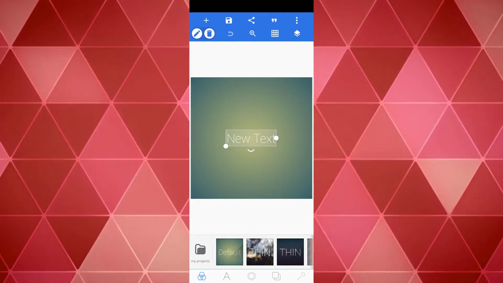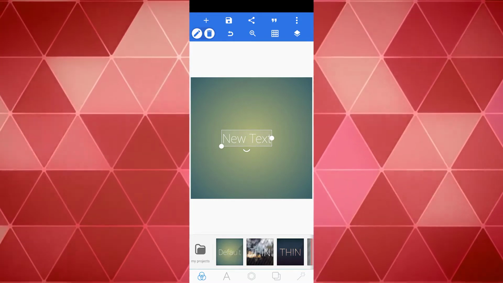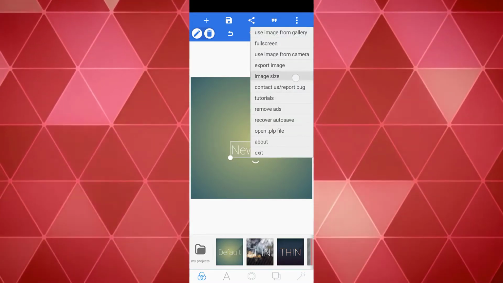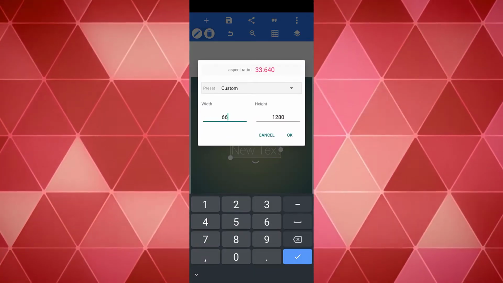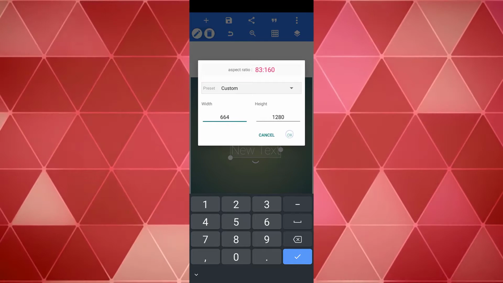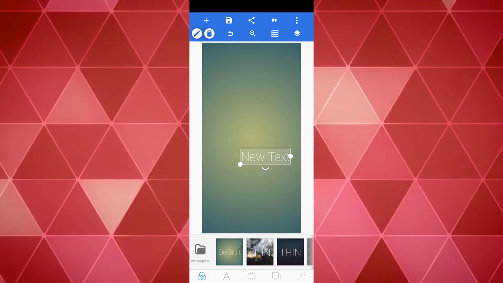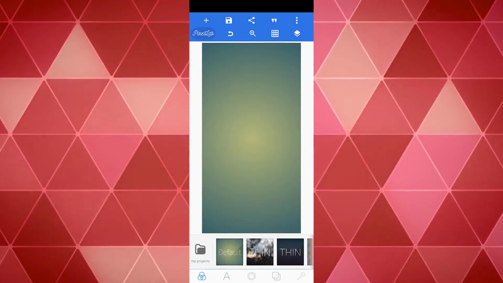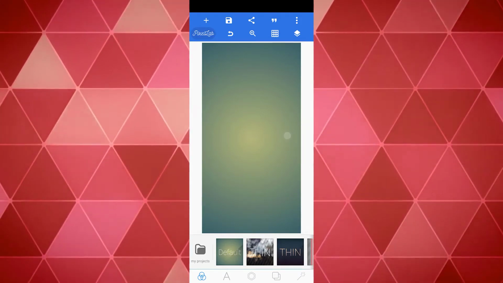Okay, the first thing is I'll be changing the size of this workspace. So I'm changing the image size to, let's say, 664. Okay, so once that is done, I'll be deleting this. I don't need this, so I'll click on delete. Good, we're making progress.